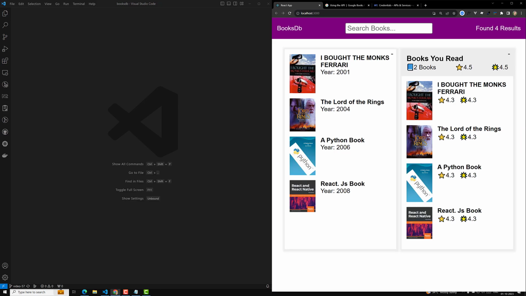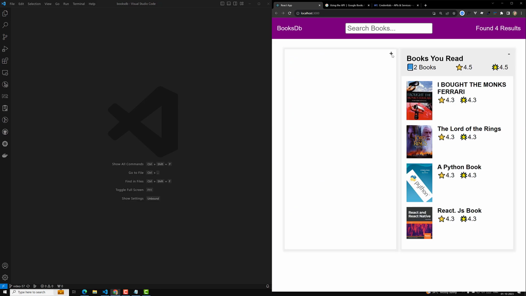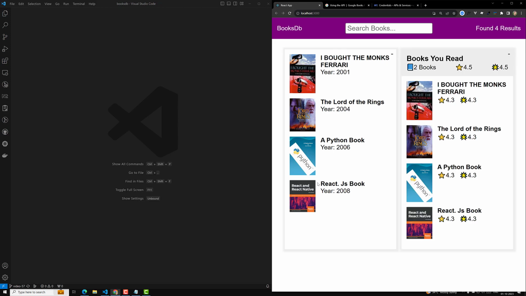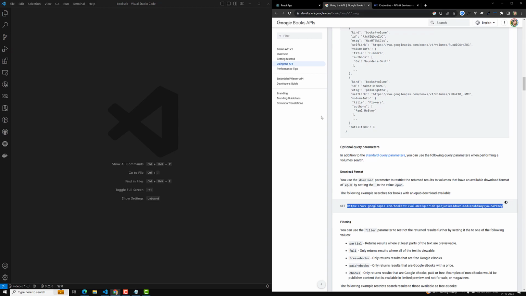So here we have completed the design part and all those things. So it's time for us to learn about getting this data from the API. Here I am using the Google Books API. So this is the API which I am trying to use.